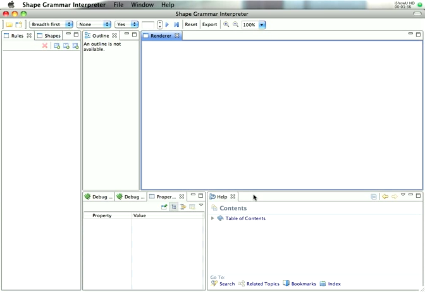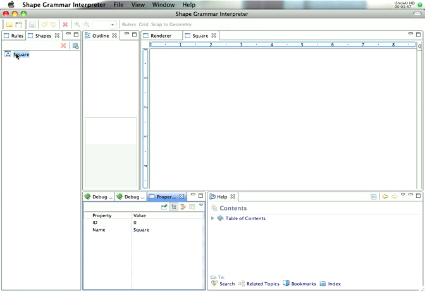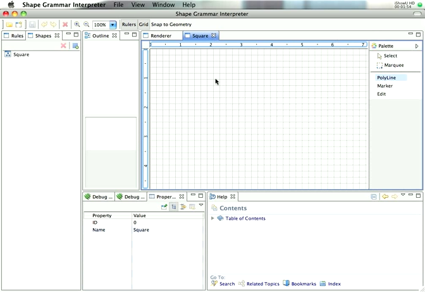So let us start fresh with a new shape grammar. We create a new shape called square. We edit this shape by double clicking on the shape. We turn on the grid. We display the tools, and I create this nice little square. Click, click, click. And now I want to create a rule as displayed before, that I will add a new square to the top right part of the square.